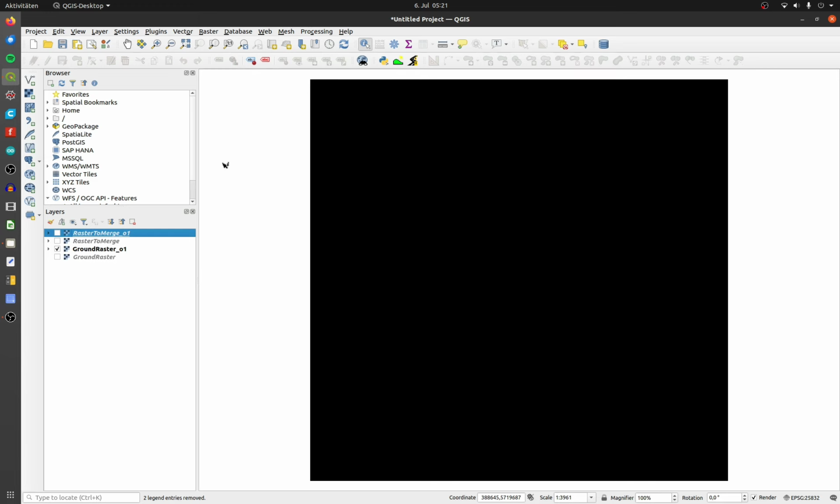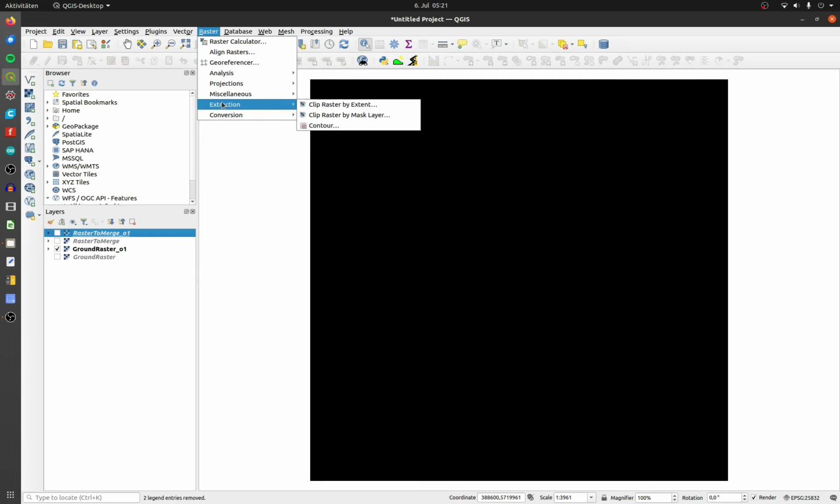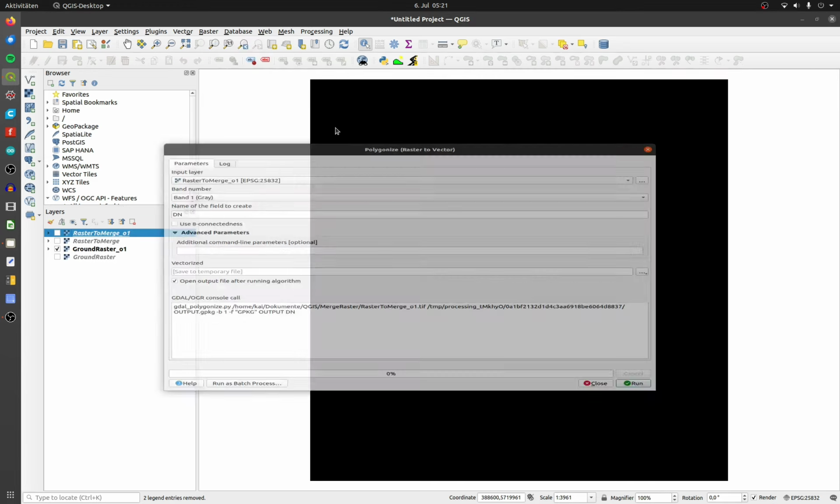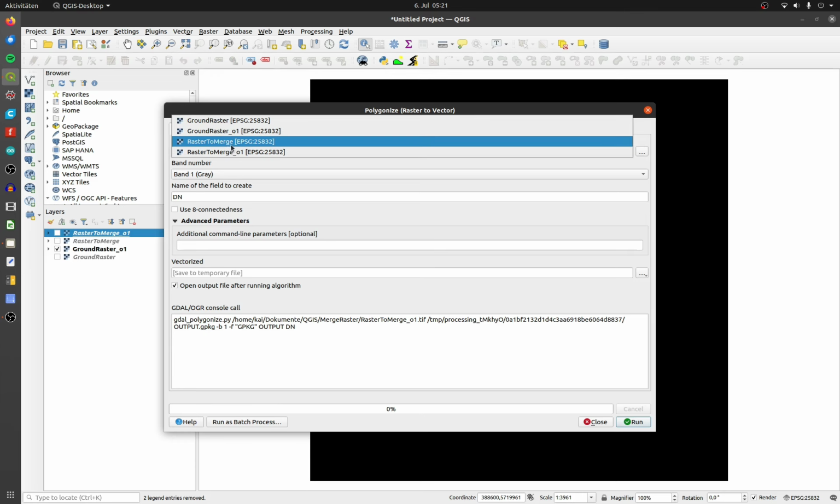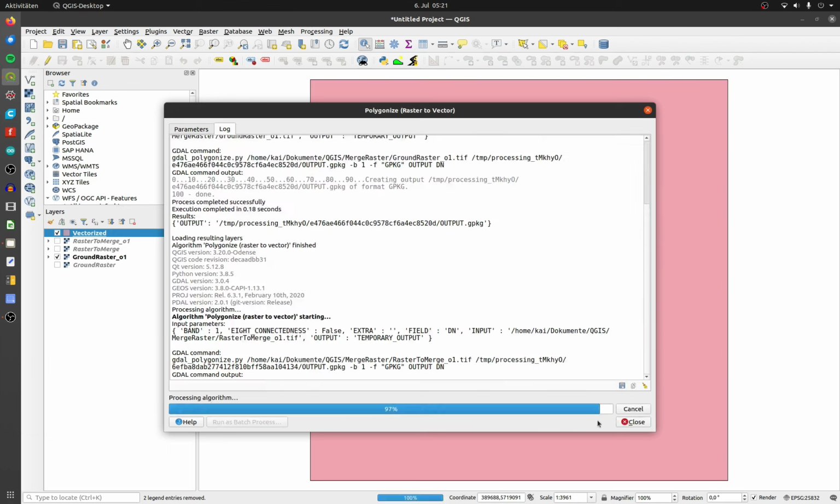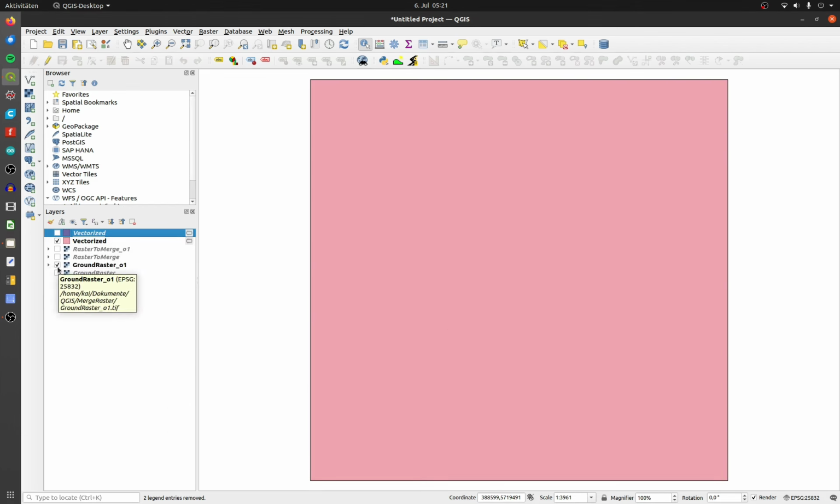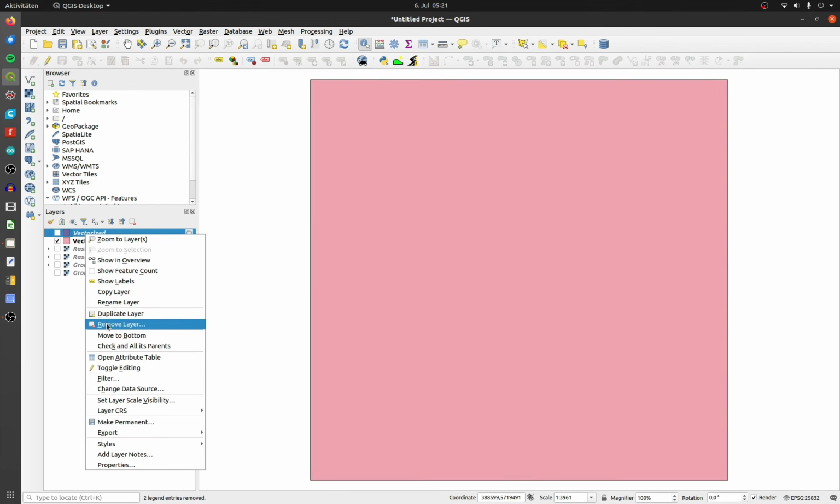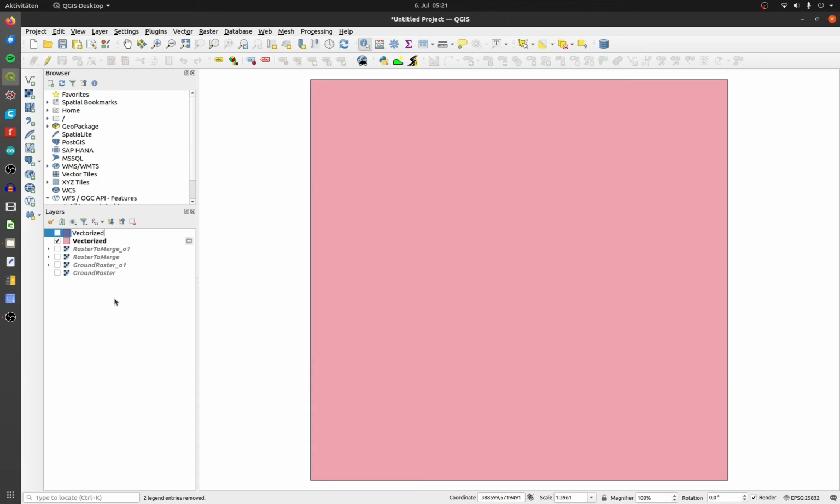Now click on raster and on conversions. Choose the raster to vector tool. Generate a vector layer from each of the 2 raster layers that only contain the value 1. Rename one of them to distinguish them in the next step.